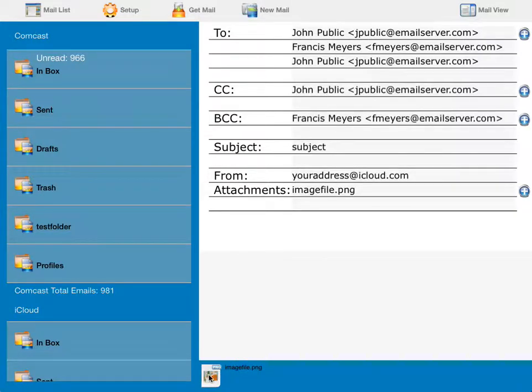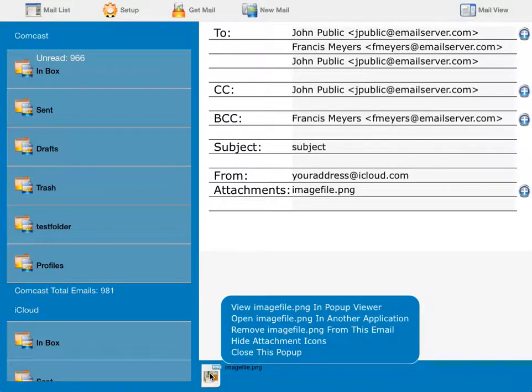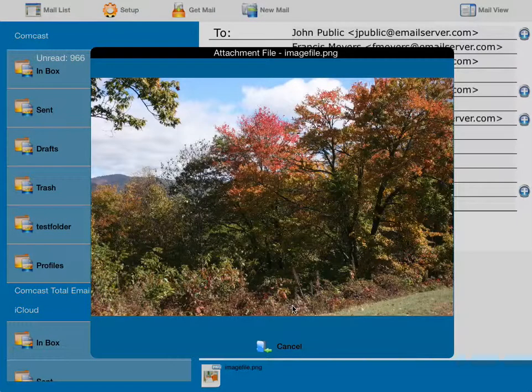Notice that the attachment file name shows up in the attachments line, and that an icon for the image shows up in a scroll list at the bottom that contains an icon for each one of the attachments that you add. If you need to take a quick view of the attachment, you can do a long press on the attachment to bring up a pop-up for that. And you can say View in Pop-up Viewer to take a look at the photo that you just added.